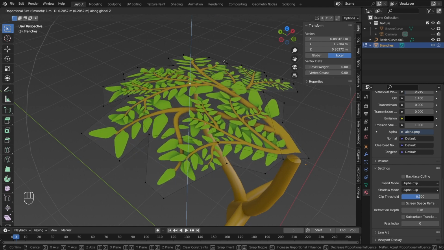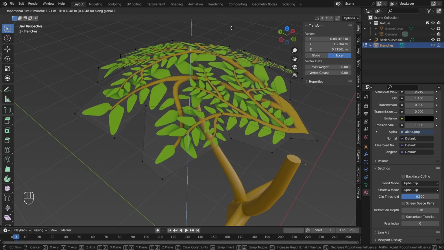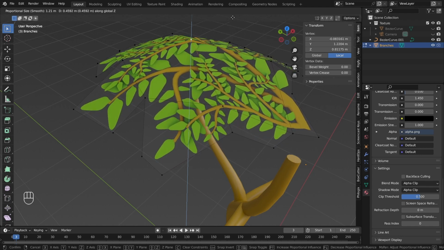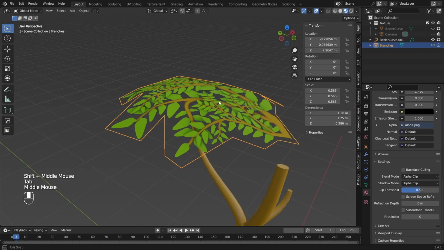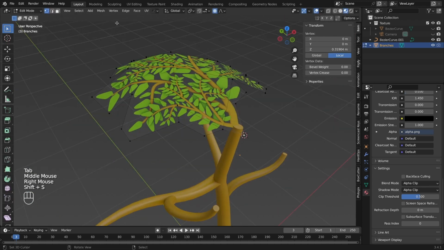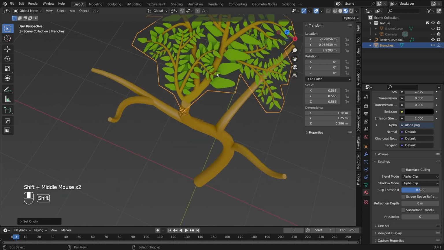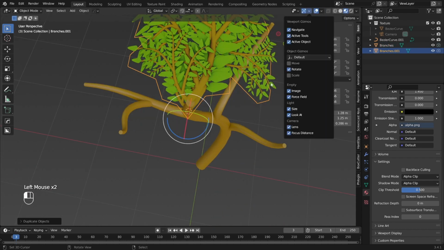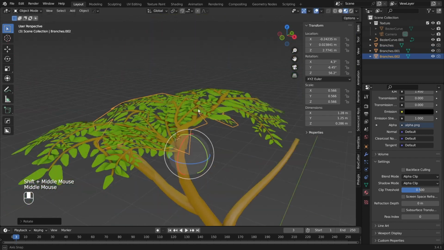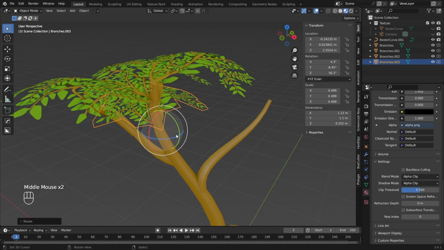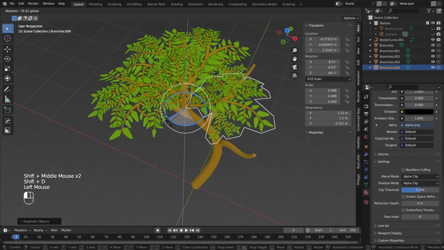let's give it a bit more spherical shape. Adjust the origin again. And I'll just duplicate this and place them at the appropriate locations.